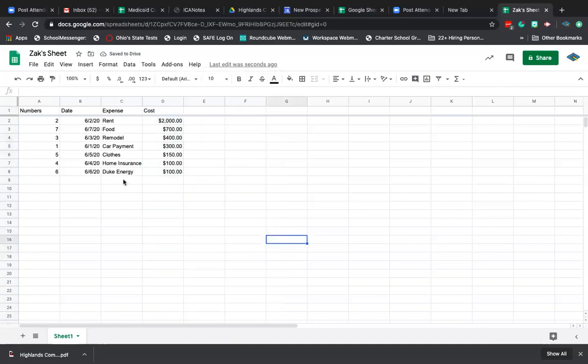When we do it, notice numbers, date, expenses, and costs stay where they're at because we froze the row, but the most expensive thing, the rent category, went to the top, and the least expensive things, the energy bill and the homeowner's insurance, are both at the bottom.